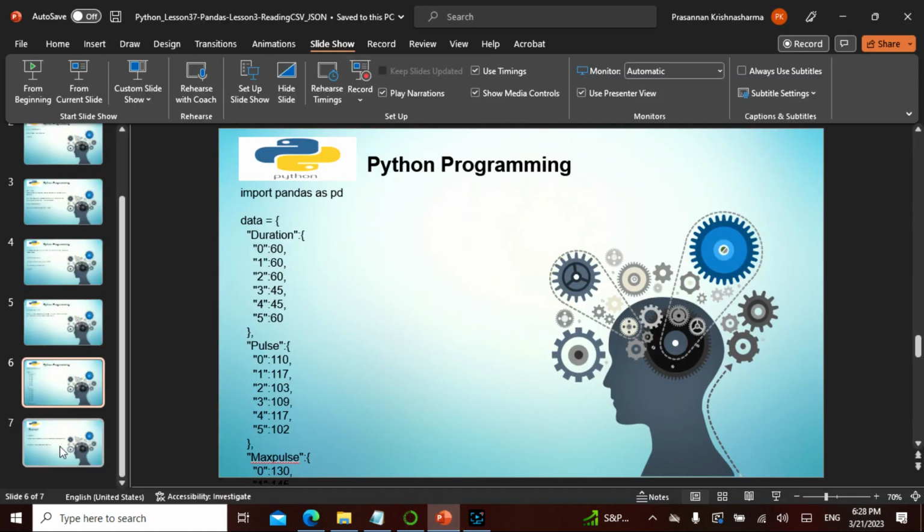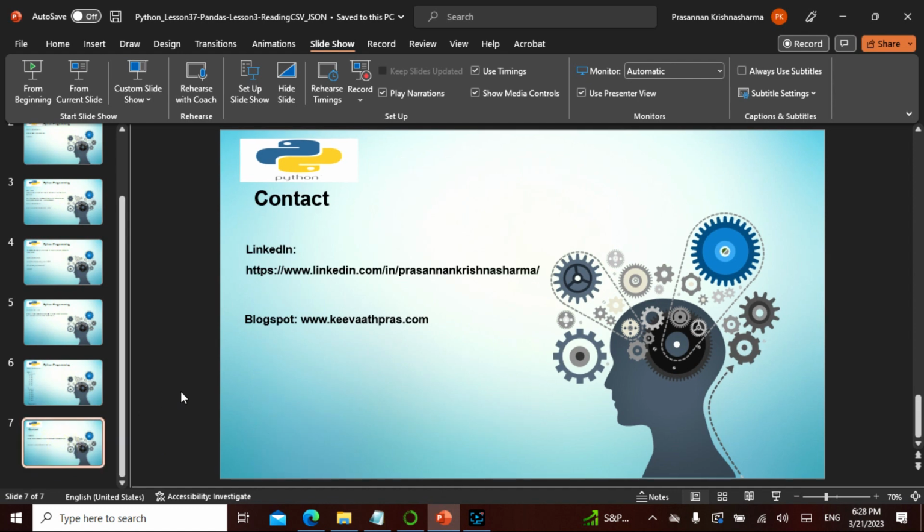All right, I think this is a good start for today for reading the CSV and JSON, and we'll be getting more into how to cleanse the data and things of that nature in the coming lessons.